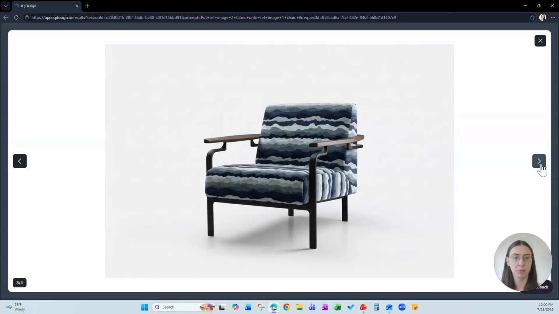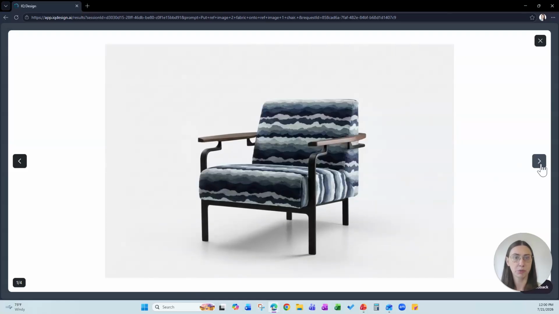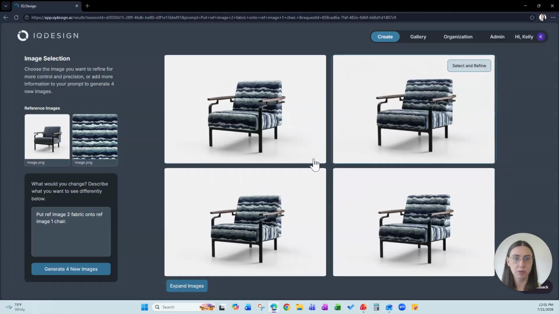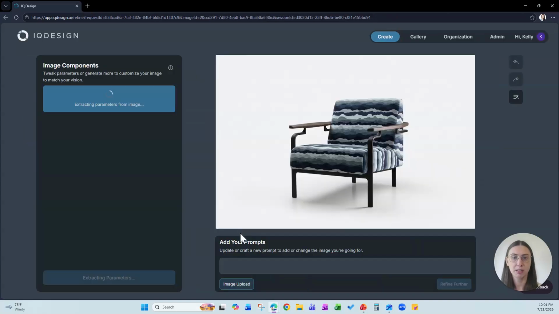You can see that the pattern varies slightly from chair to chair. This is my favorite one that we can move forward with. So we can close out the expand image and then select and refine to bring this chair into refinement mode. We're bringing it into refinement mode because we want to show 2 other options for fabric. This was option 1, and we'll have 2 more coming soon.